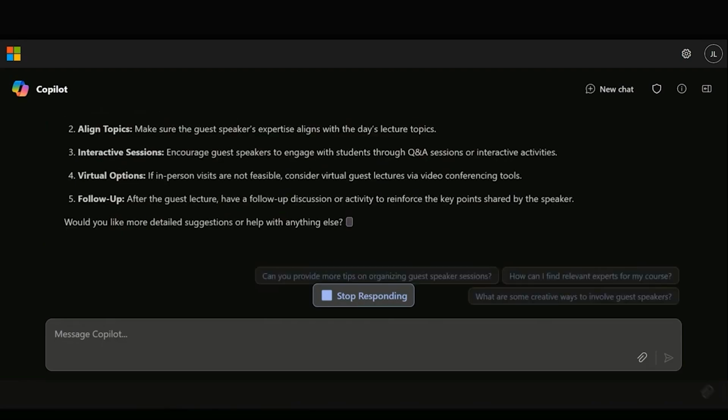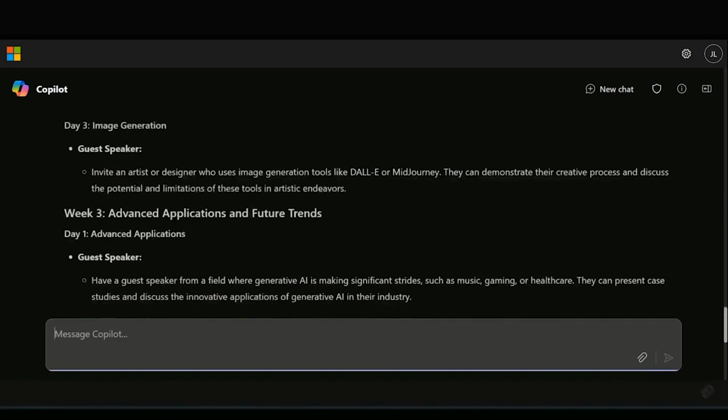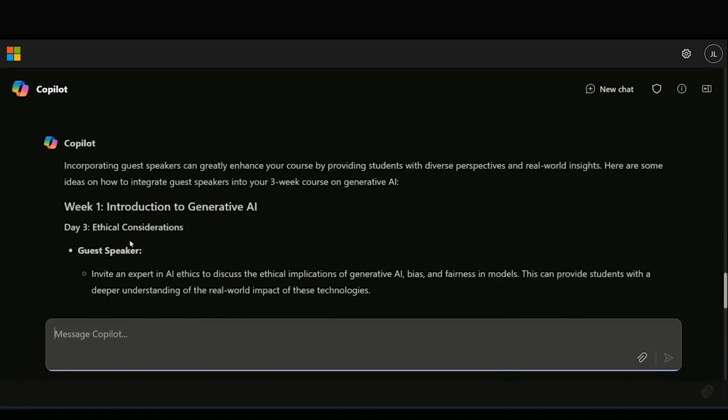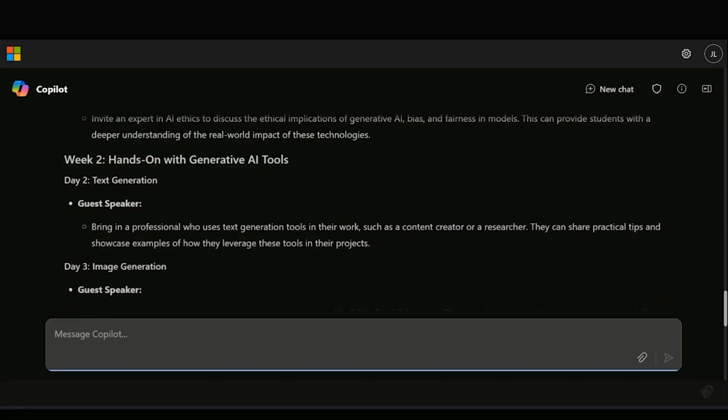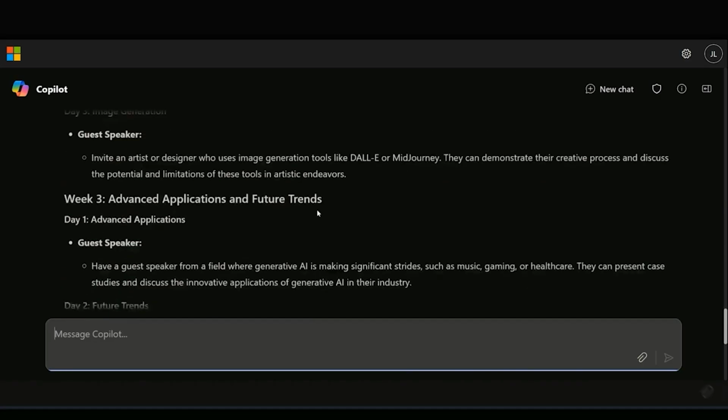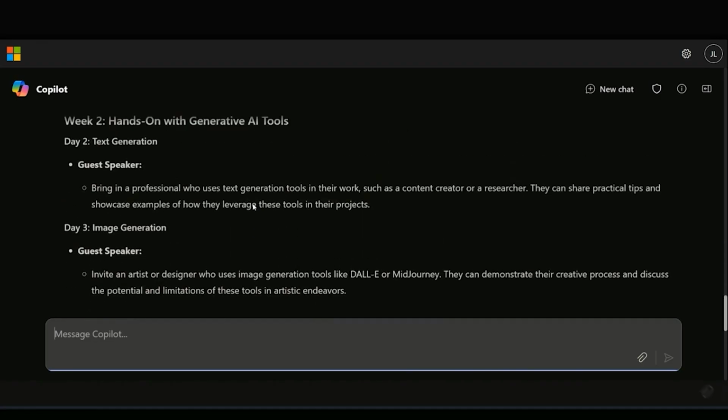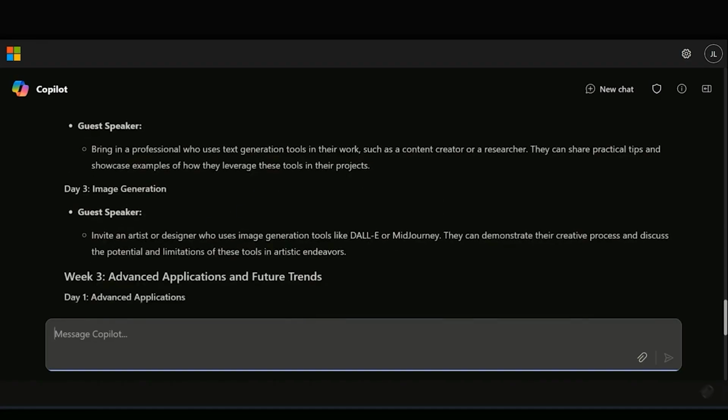You can see that each week it provides a day 3. On day 3, you can have a guest speaker who is an expert in AI ethics to discuss its ethical implications. Then on day 2 of week 2, you could bring in an expert who uses text generation tools in their work. Day 3, you could also have a guest speaker, an artist or a designer who uses image generation.